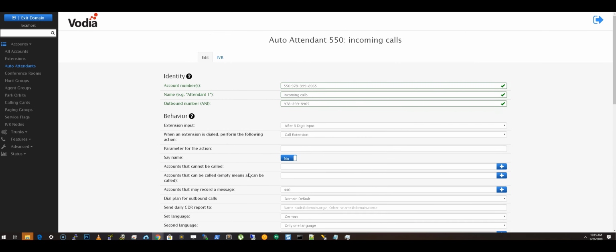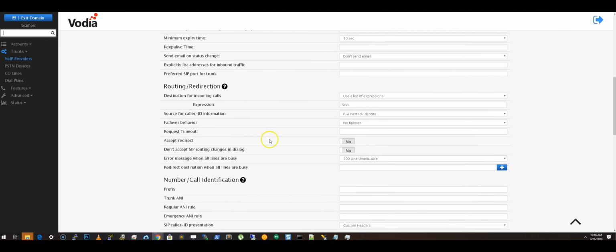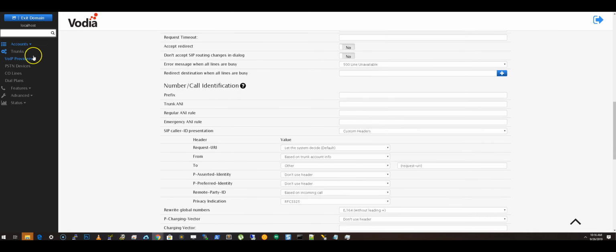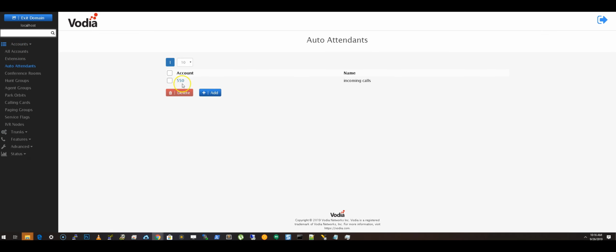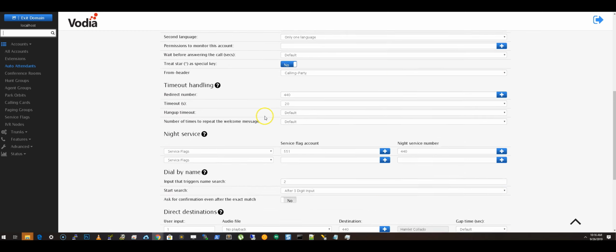Now if you want an incoming call to go to your auto attendant, and you already have a trunk on the system, just navigate to trunk, VoIP providers, click on your trunk and scroll down to route and redirection. I'm going to say send all calls to a specific account, and I'm going to send it to my 550 incoming call, which is my auto attendant, and then save. Right there, once an incoming call comes in, it will go to the auto attendant, and then they can make their direct destination input and go to the correct extension, account, or some outbound number.